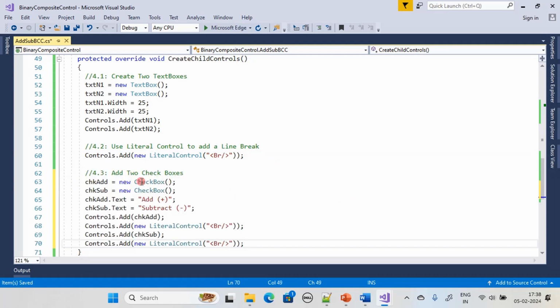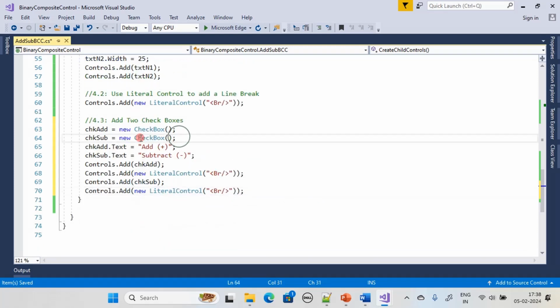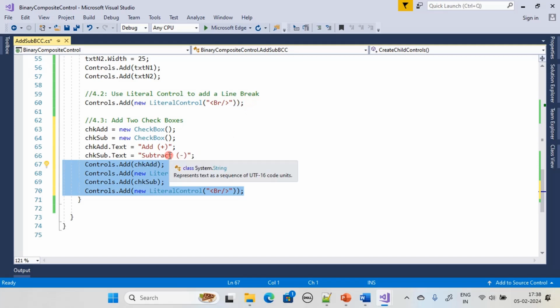Next, we create two checkboxes, right? And we are setting the text property as Add as well as Subtract. Then we are adding the controls to the controls collection. So first we are adding chkAdd, then we are placing a line break. After that we are adding subtract, and we place one more line break. So text box 1 and text box 2 will appear side by side. Then there will be a line break. After that we have a separate line for the Add and Subtract checkboxes.